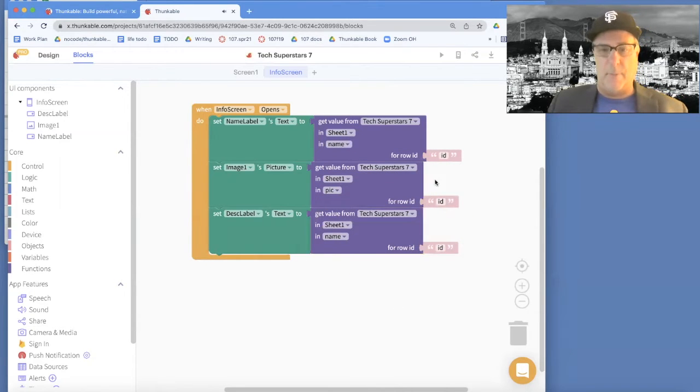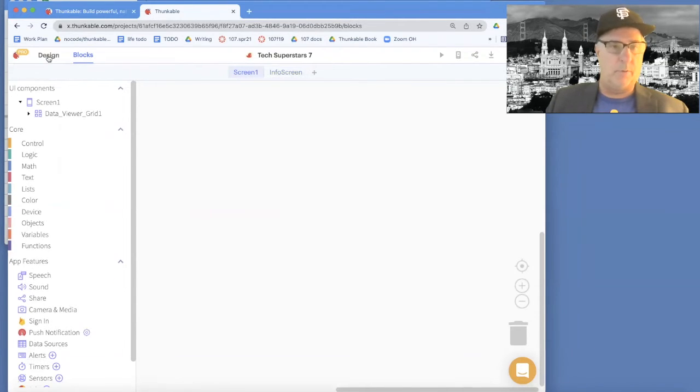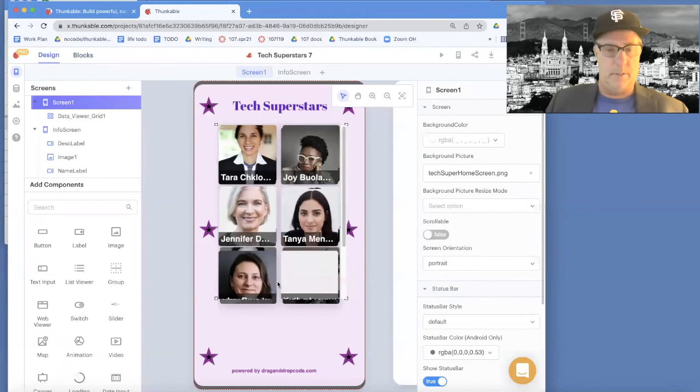Okay, so somehow we need to stick a row ID in here, and definitely this default thing's not going to work for us. In fact, if we run it right now, it would just show a blank screen. So let's go back to screen one, and we're going to have to do some work over here. Remember, this is the screen that shows all our stuff. First thing we're going to do is add a button, or no, we don't need a button, but when you click on one of these pictures, we want to open the info screen. So we're going to code an event handler to make that happen.